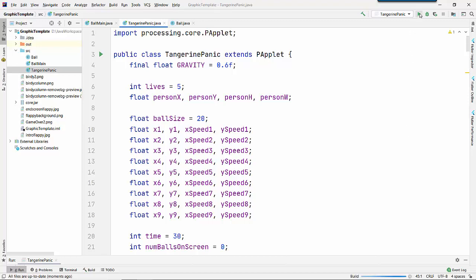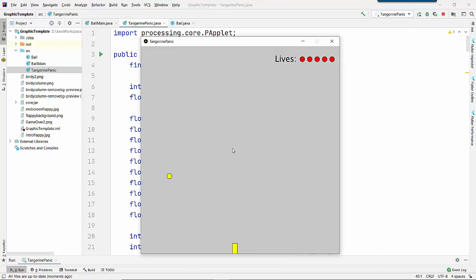All right, so last time we made Tangerine Panic, which looks like this. And then each time I get hit, it flashes, and you can see my lives go down. And then eventually, when I have 0 lives, the game is over.